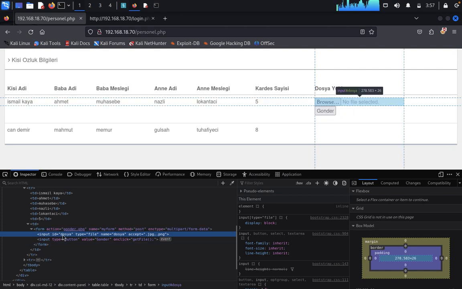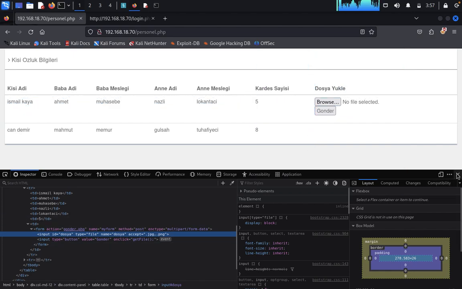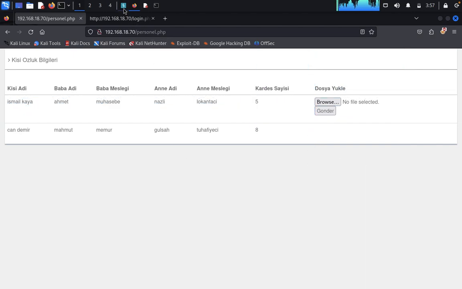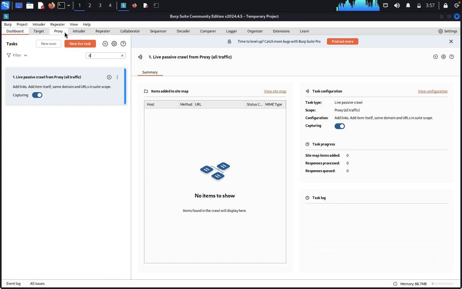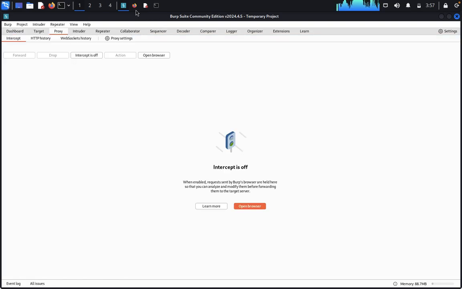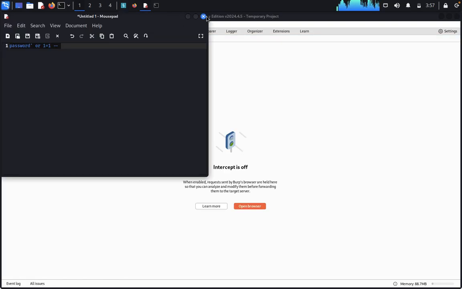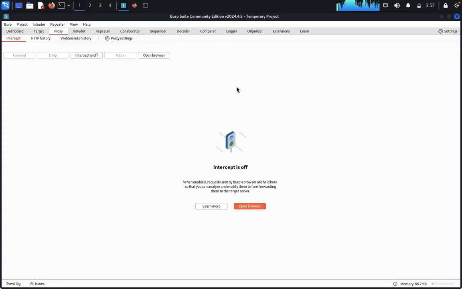So input ID. The file type must be like JPG or PNG. Okay, so I open the website in the proxy. Let it open as a proxy. So you don't need to worry, we have already got this one. I'm just reading this one.